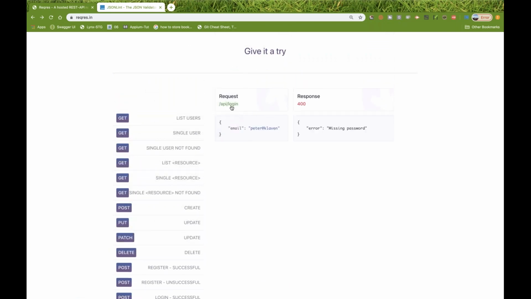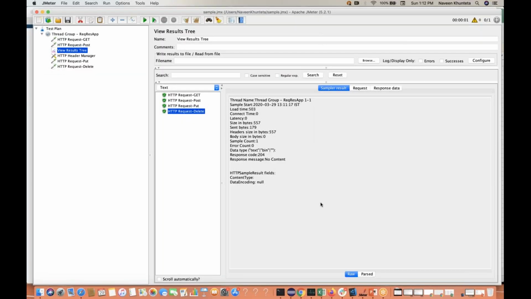You can simply see that API login, if you're passing this particular thing, this is a negative test case, password is missing, so you should be getting 400, and along with that you should be getting this particular message that okay, missing password. You can try by your own, like that.